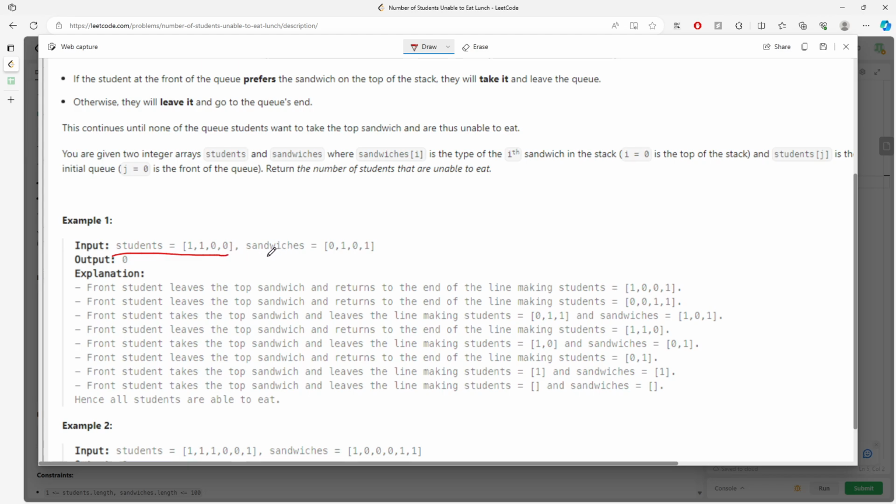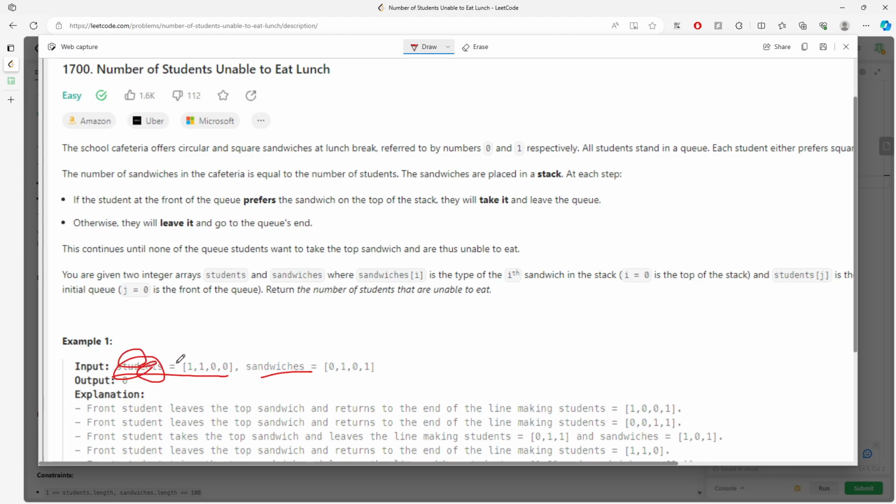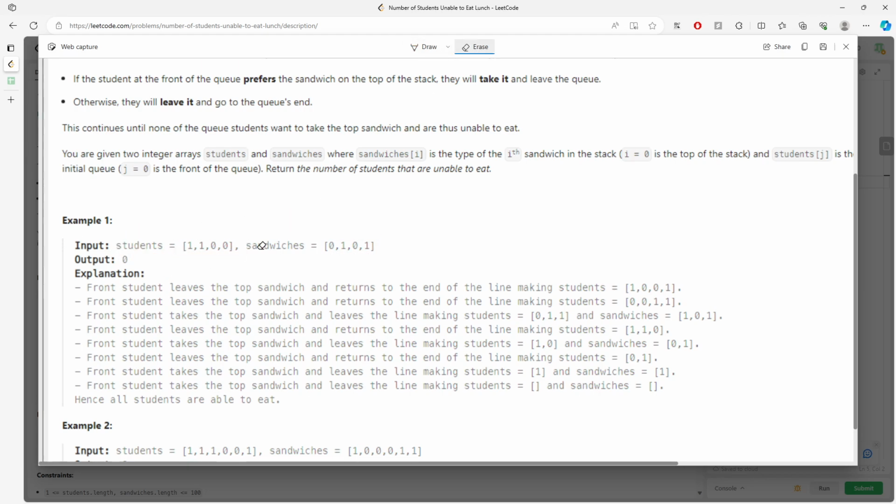We are given the two arrays, student and sandwich. One of the tricky things is the student can rotate. It has to be a circular array for the student, and for sandwich you are not able to move the sandwich to the end and reorder them. In the sandwich array, you are not allowed to swap the order, but in the student array, you can swap the order. So how do you know how many students are unable to eat, right?